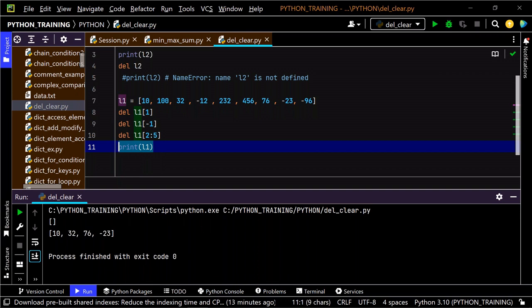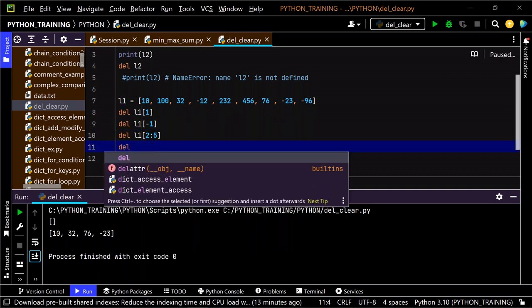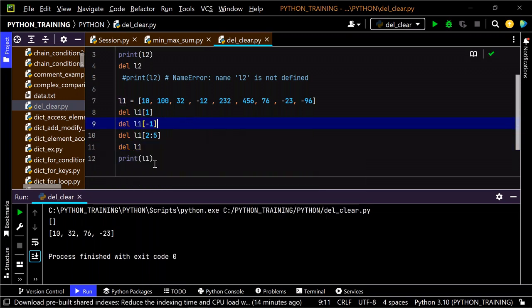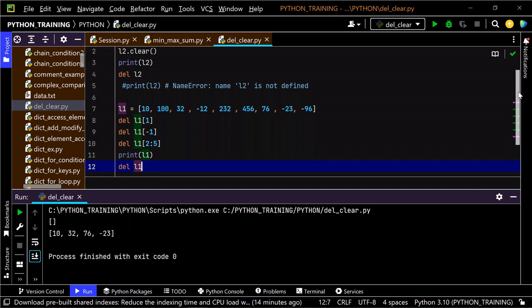Now if your requirement is to delete permanently, what you can do is give del L1. If you do del L1, then you are going to get an error message. So you need to make sure you are not referencing the list once it is deleted. Now if I'm running this program, here you can see it is printing, then it is deleting. If I put a print statement after the del, I'm just going to get the error message. So this is the difference between delete and clear.